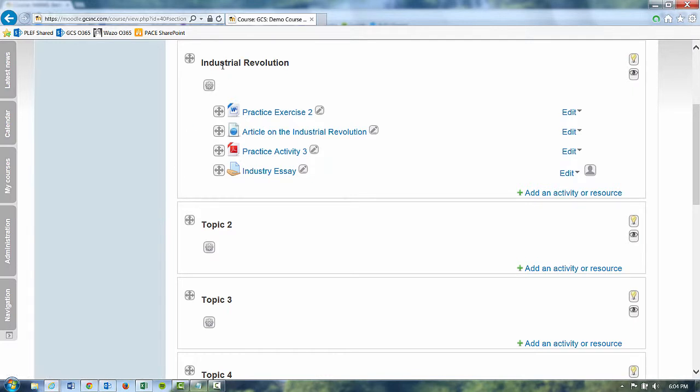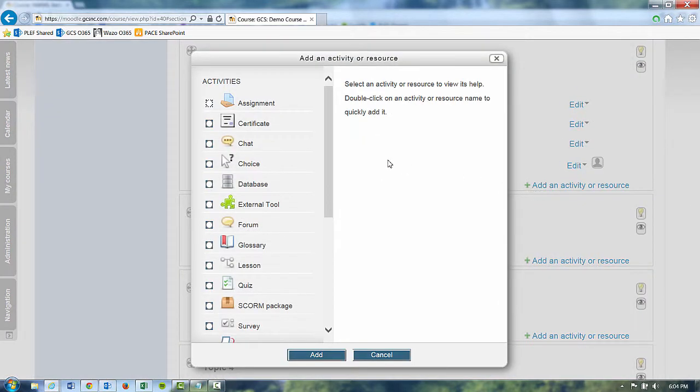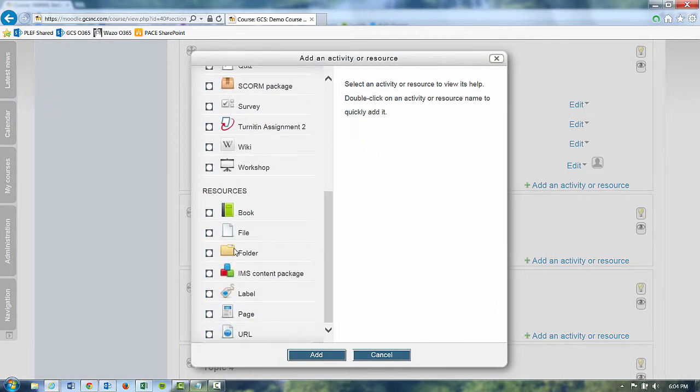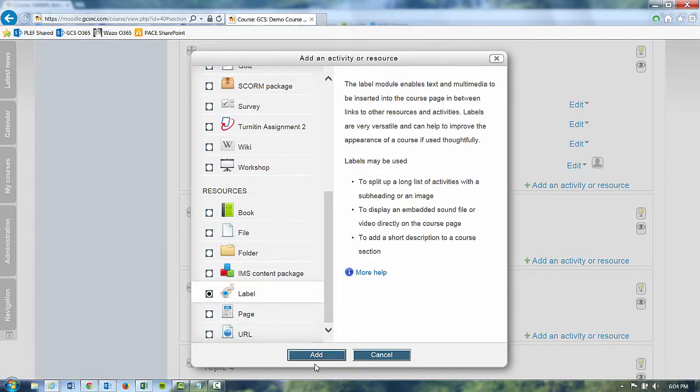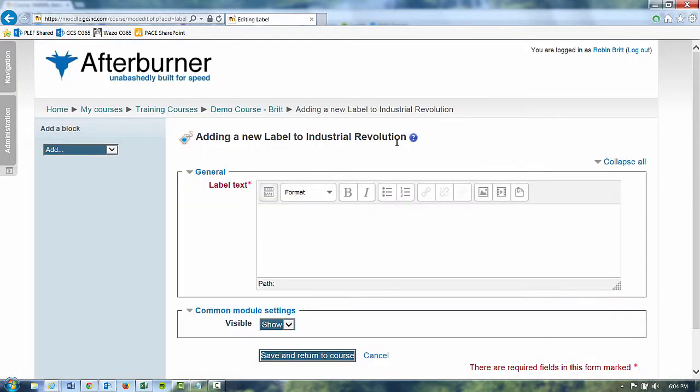Now, in addition to labeling your sections, you may also want to use labels to create some organization within each topic. To do that, I click on the Add an Activity or Resource link within the section to which I want to add the label, and I scroll down to the Label resource. I'm going to call my first label Required Activities, and I'd like it to be bold.